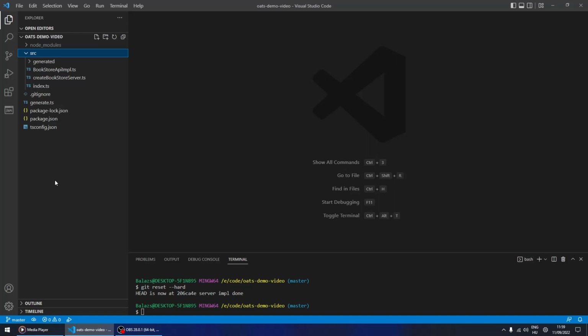I'm going to talk about 3 different approaches that can be used for testing your Oats-based backend, 2 of which I'm actually going to show in this video. These approaches will not be mutually exclusive. I would recommend to use each where appropriate. For each of these approaches, I'm going to focus on testing a single handler, getBook.